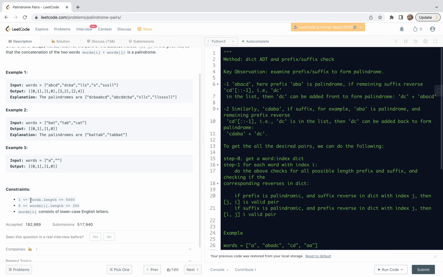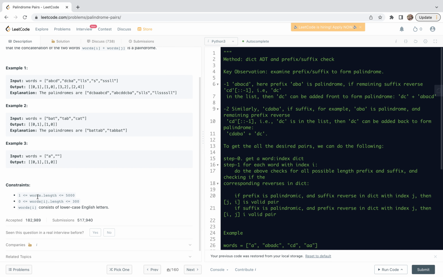With that said, let's also look at the constraints for this problem. We can understand the constraints as additional assumptions for the problem. First, the list of words, the words array, has length bounded above by 5,000. This actually partially determines the problem size.